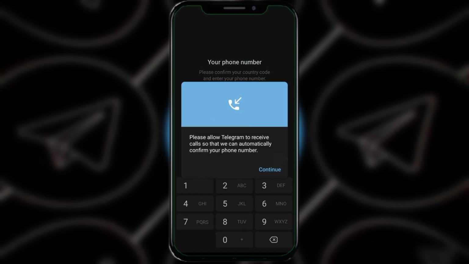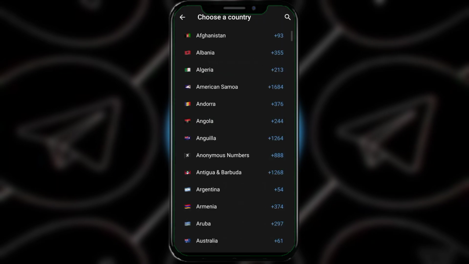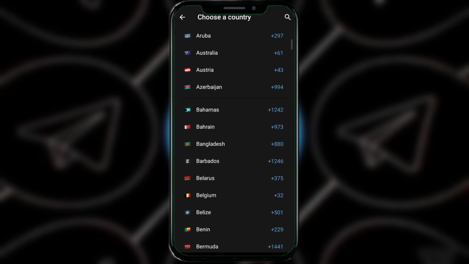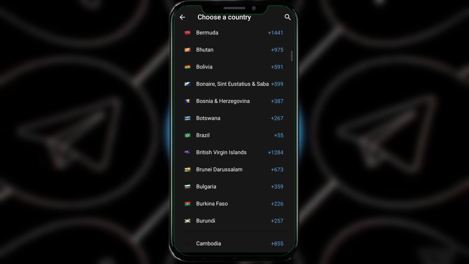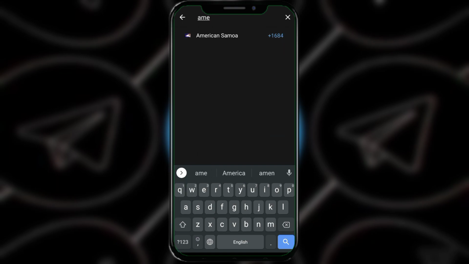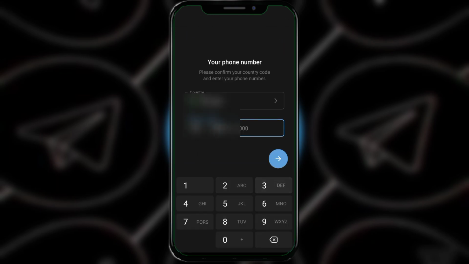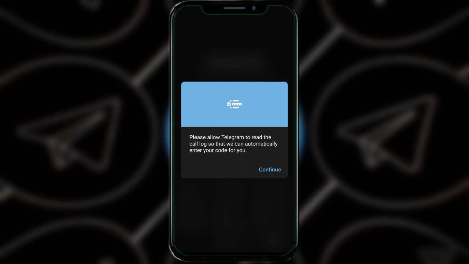Now allow all the permissions they are asking, so you can easily enter your number and then sign in. So first of all you have to enter your country code. If you don't know, you can easily search on the search bar. I didn't find my country, so now I'm searching here. Now here you have to enter your number and then click on yes. And now allow the permission so they can send you an OTP and then you can sign in.